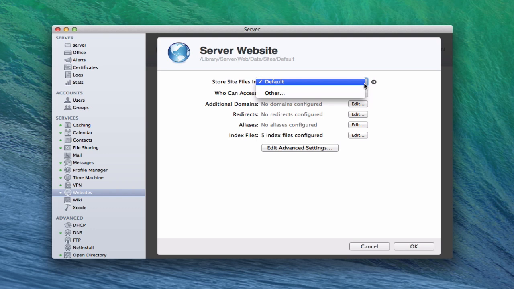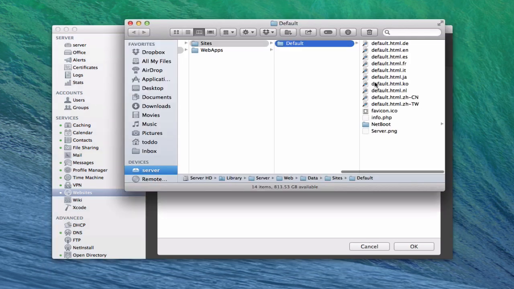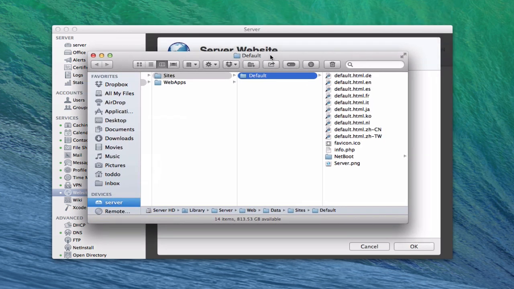And see, there's a drop-down. You could put other if you want to. If you just click this little arrow here, it brings up a Finder window that shows you where those are located. And so you can see that right now that's located in the Sites folder. You can see down here, Library, Server, Web, Data, Sites, and then Default. And then these are all the default files that are in there that come up when we launch the website.